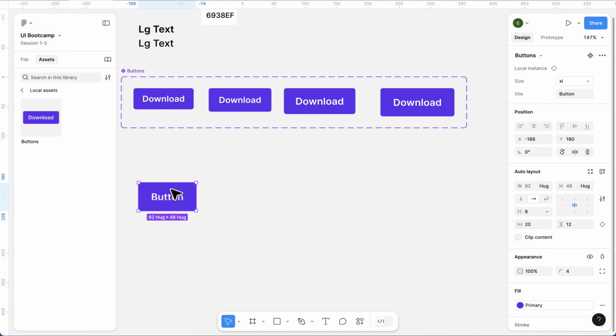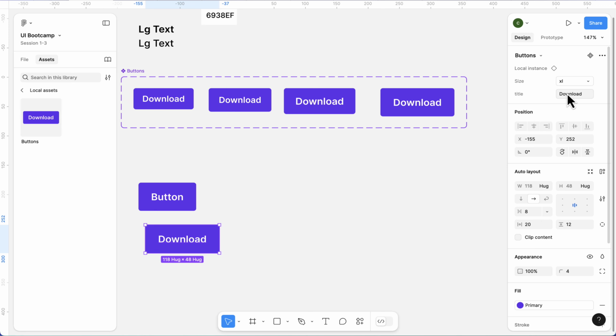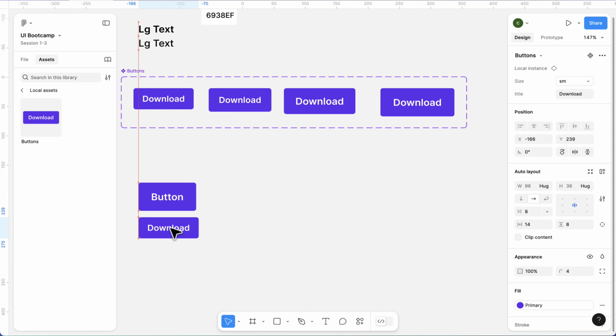Let me select this and Command D to duplicate this here. And I can come in here and change this to download. And you see, we can change the size as well to small. And we have this. This is how components work in UI design. In our project, we're going to create all the component sets of everything we need within our files. This is just a sample. We can add icons and then make them optional.